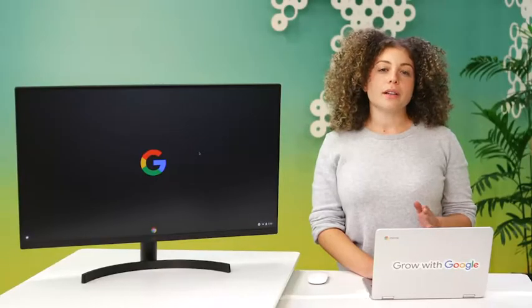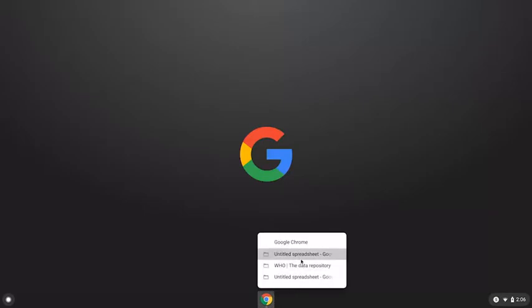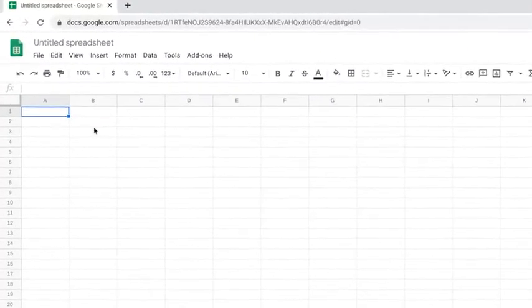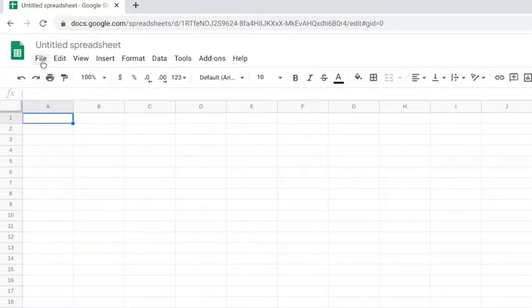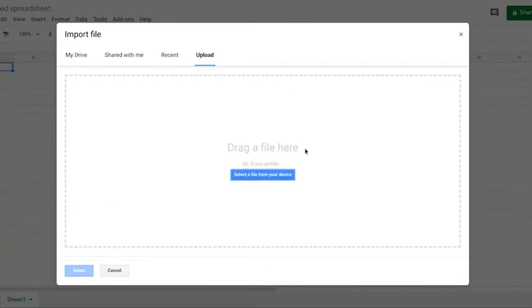Now let's bring that file into a fresh spreadsheet. We'll start by selecting a file, then import. Then we'll choose to upload a file. Navigate to it, open it, and insert it as a new sheet.